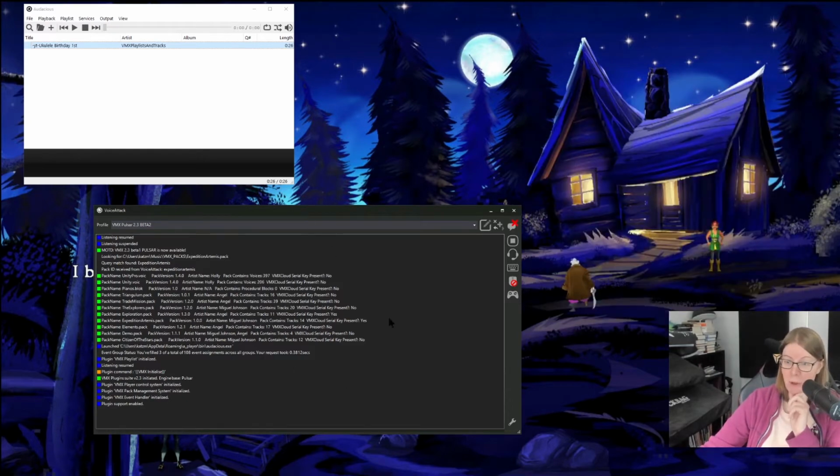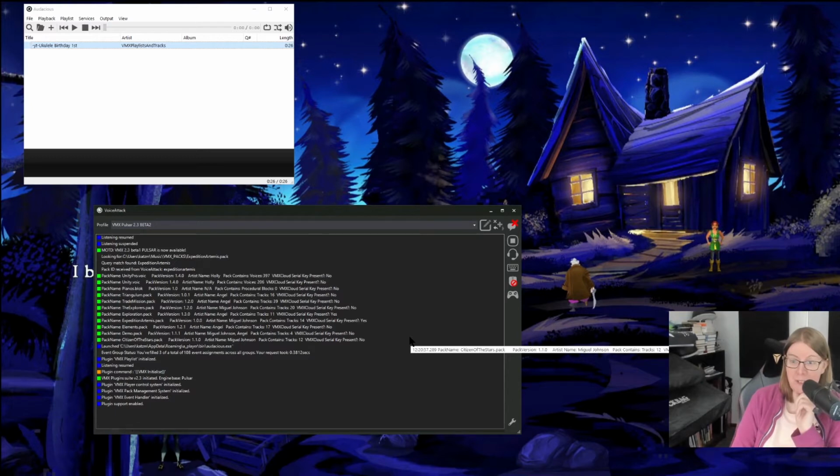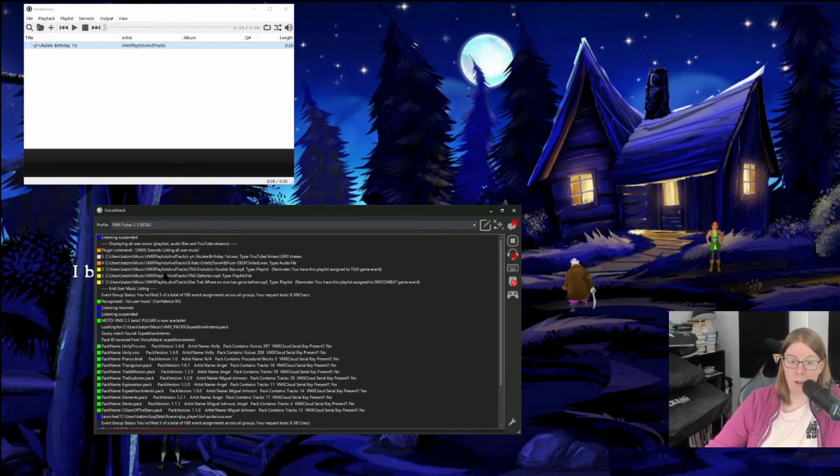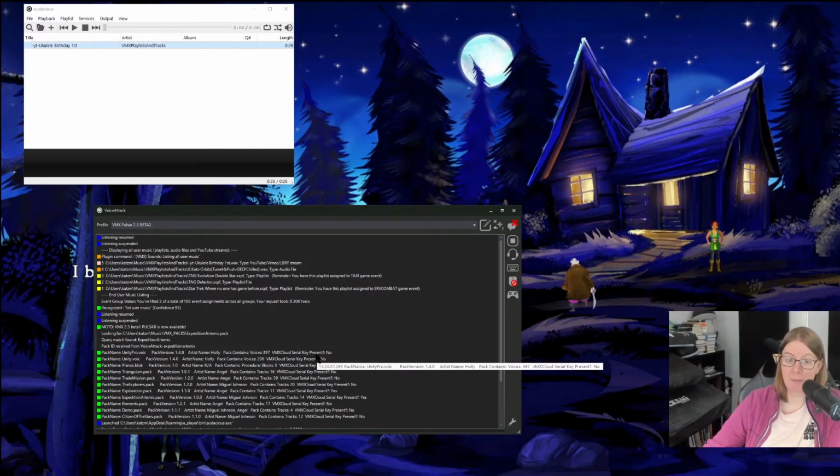To see what music we've got to choose from, which we can assign, list user music. Listing all user music. So we've got five pieces of music in five slots, and we've got playlists, audio files, and a YouTube stream in there. We'll assign some of these to events in groups, and let's show you that.